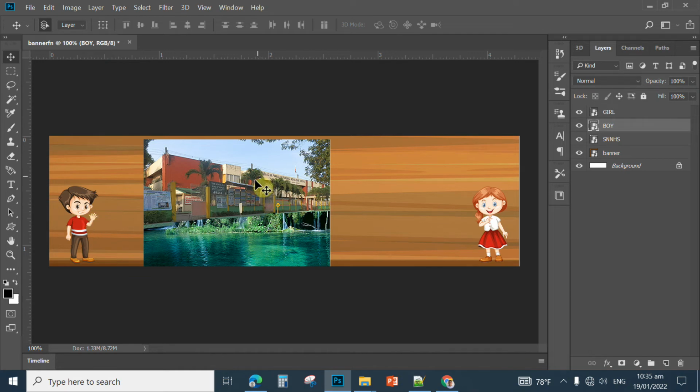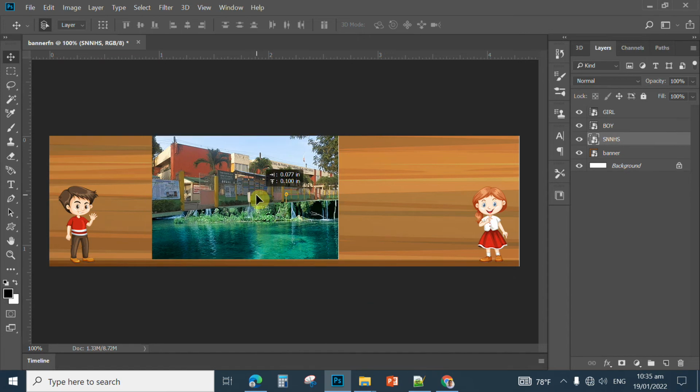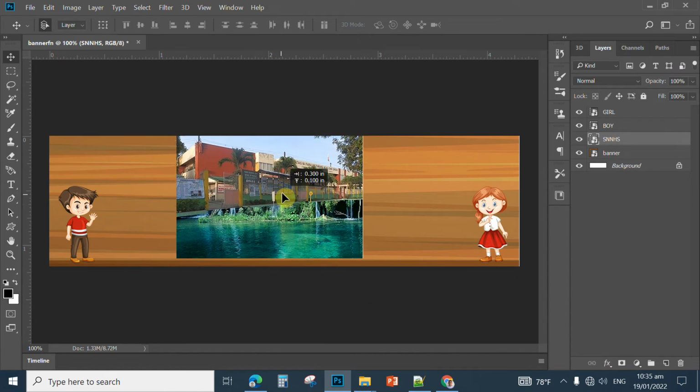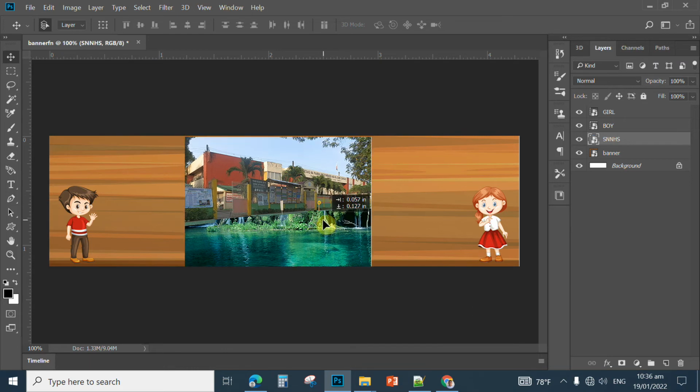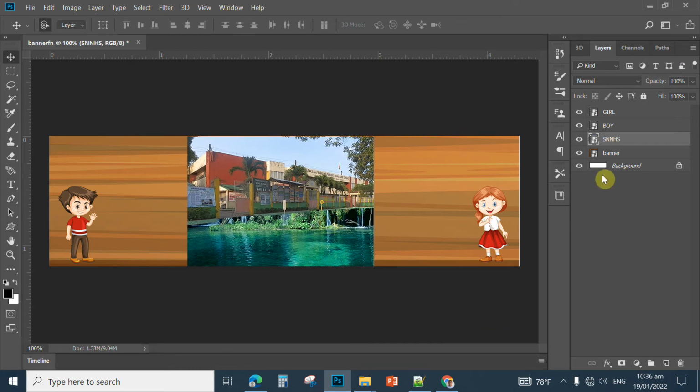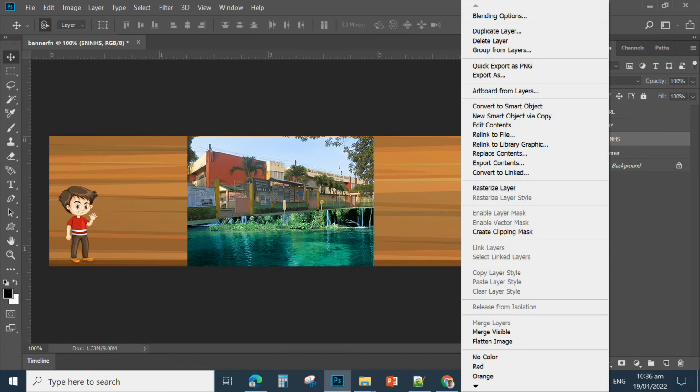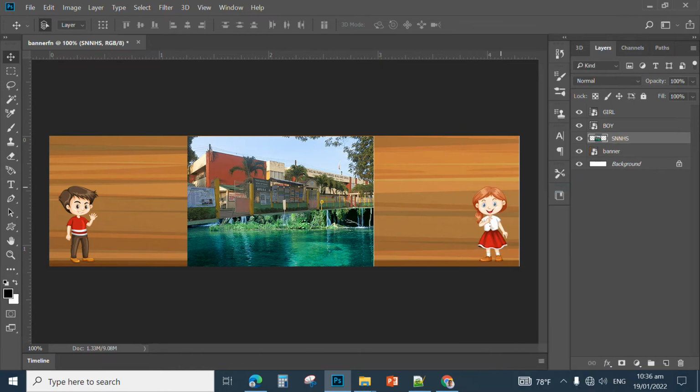Okay, you click this one, the picture. So for example, if you want to remove this one, because I've already edited this one, before you can remove that, you can select the layer, right click here on the name of the layer, name meaning diha sa SNNHS, you can rasterize. You can see Rasterize Layer when you right click. Okay, this time you can now edit this one.